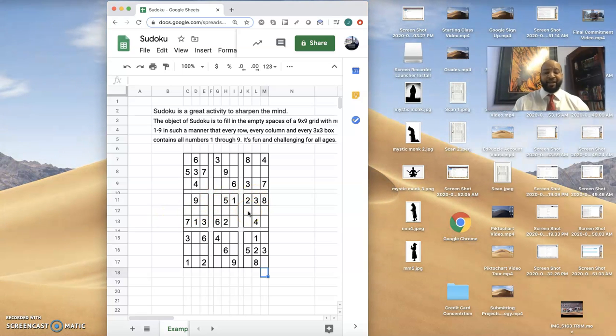So the key point is you can't have 2 9s in the same row. So there can't be 2 9s in this row. But did I also mention that each column has to have the numbers 1 through 9. So each column must have 1 through 9, each row must have 1 through 9, and each group of 9 squares has to have 1 through 9.